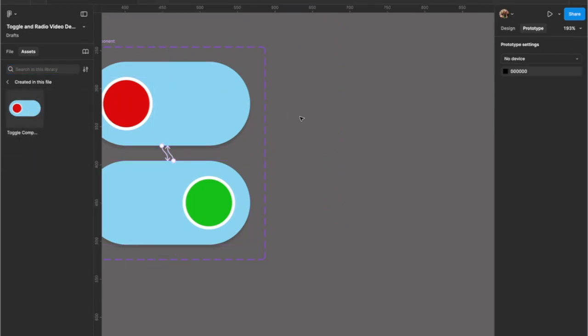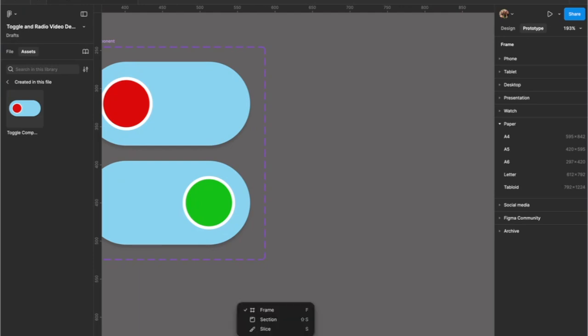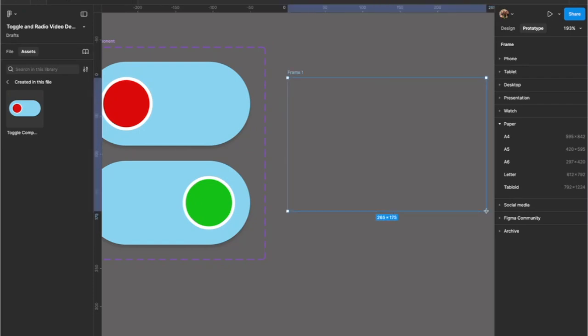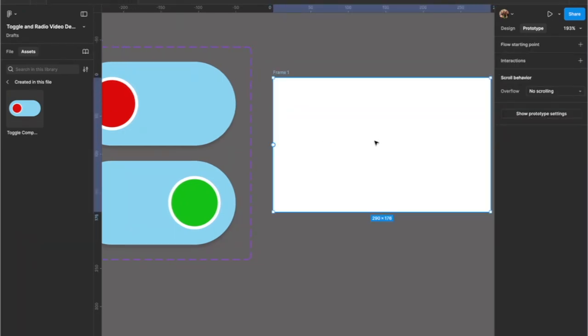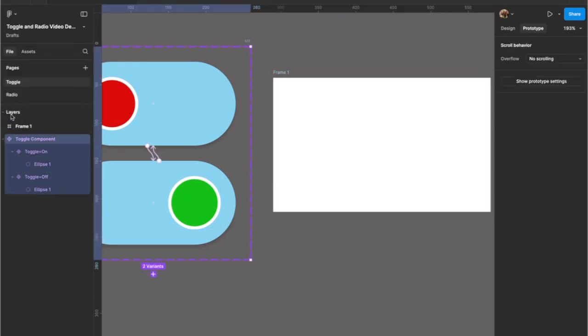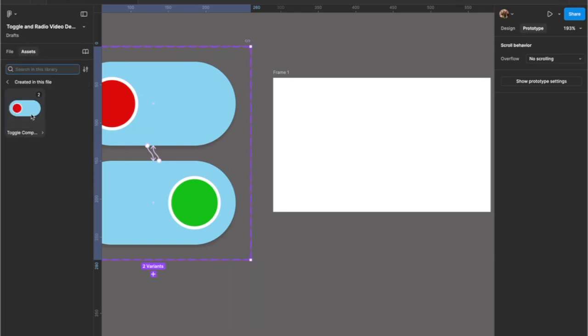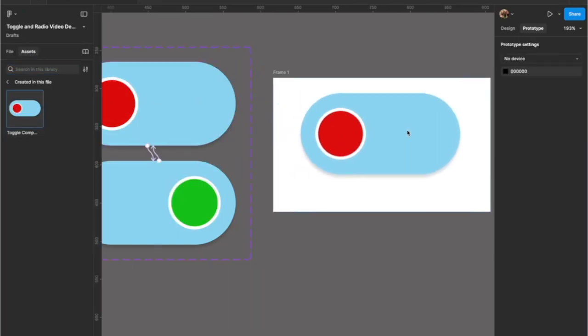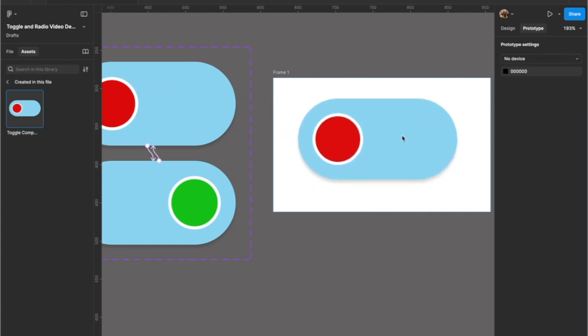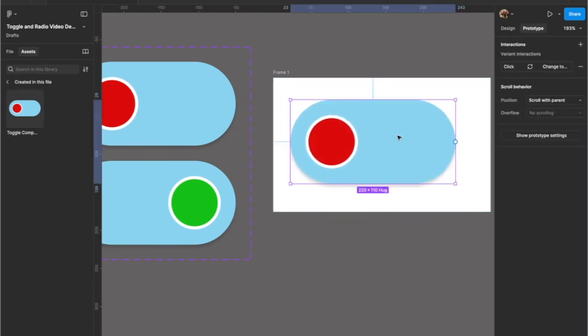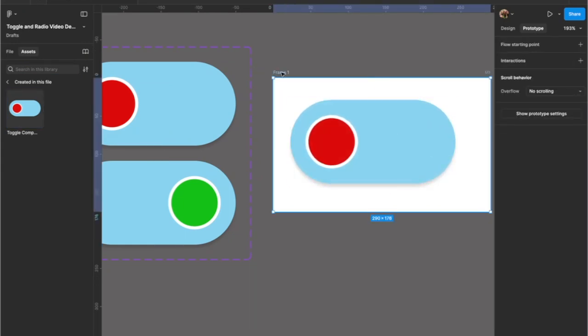So I want to make a frame. So the letter F will change to the frame tool, or you can always select it from the menu. And I'm just going to drag something that will be big enough for our gigantic toggle. You can always drag from files from the file menu, like drag components. I like to go to assets so that I make sure that I'm creating an instance and I'm not accidentally dragging my original component over. So here's our gigantic toggle.